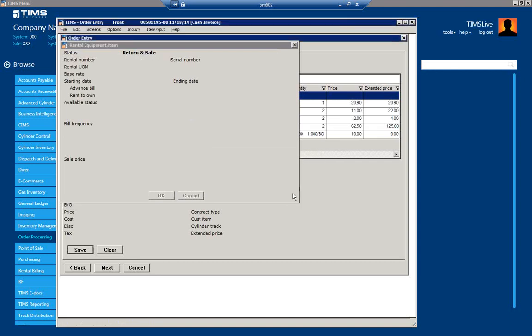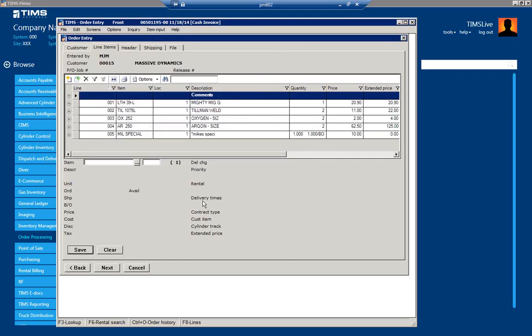Okay, now I'm done. So now to move on with the order, I got a couple of buttons here I could monkey with. So I can, if I wanted to, hit clear and then go next, and that will move me on to the next tab, which is the header tab. So a little bit of a new process here. So again, we don't have all the buttons at the top. What I want to do is I want to hit clear to stop this data entry, and then hit next to move on.